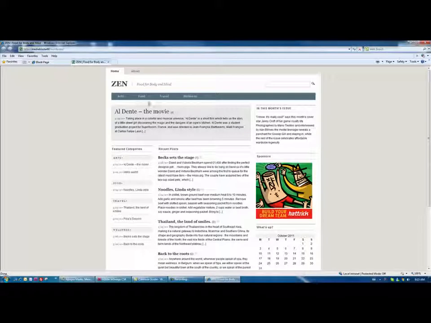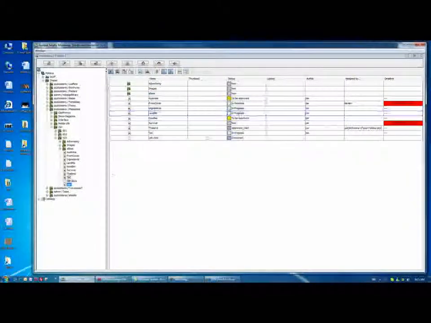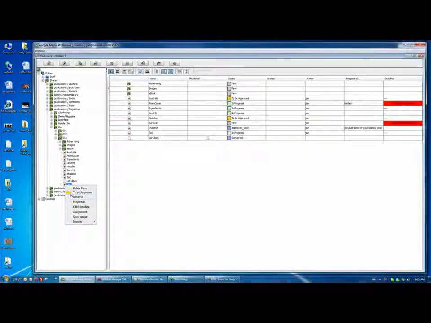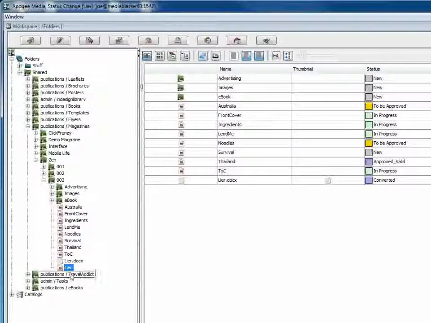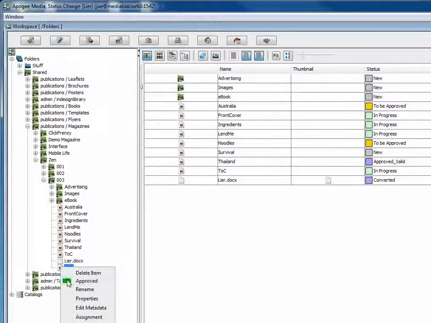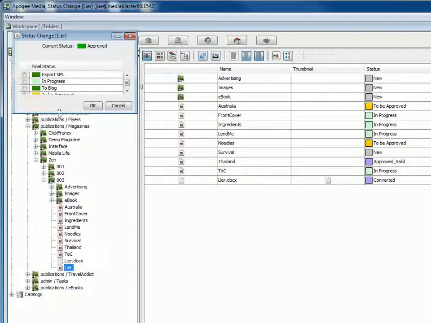Previous posts on this blog. And just for a moment, let me put that back down. We're going to take this article, we're going to approve it, move it through its workflow. And now I have various choices after it's been approved.